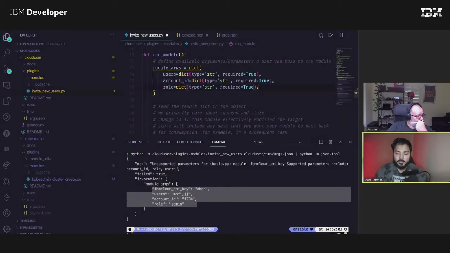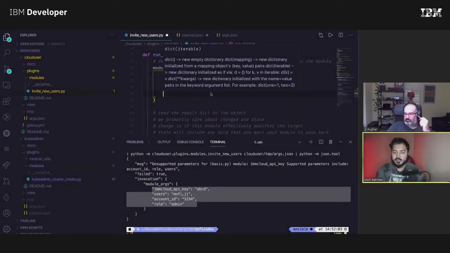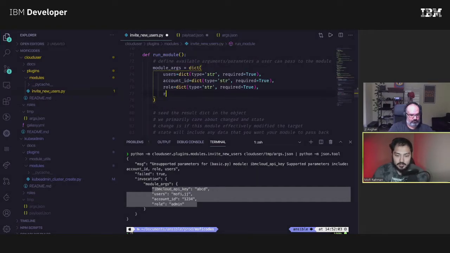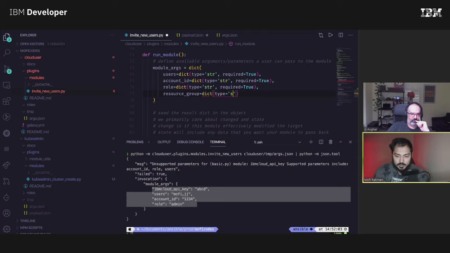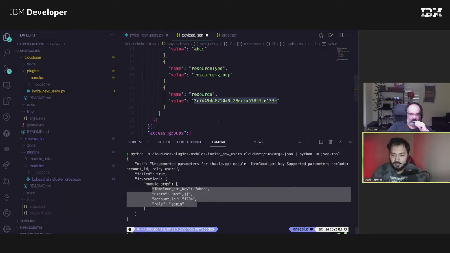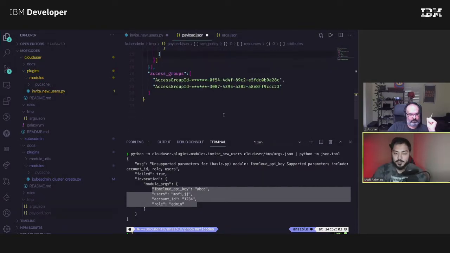And this is all you're doing when you're creating a collection for some external resource. You're figuring out what information you'll need from your module to be sent as a dynamic resource, and you're putting them as module arguments. That's basically it. So resource group is also going to be a dict. Type equals str, required equals true. And we can probably come back at some point and figure out whether we can make some of this optional.